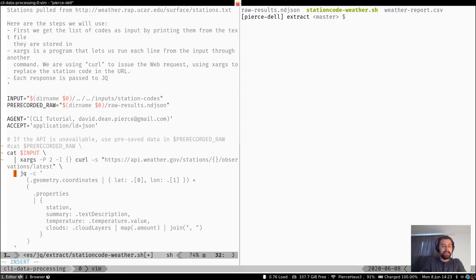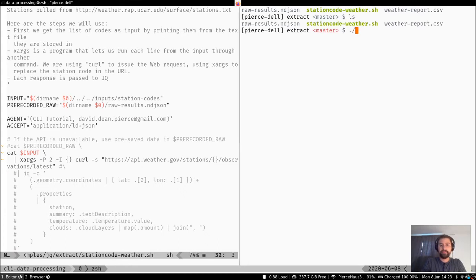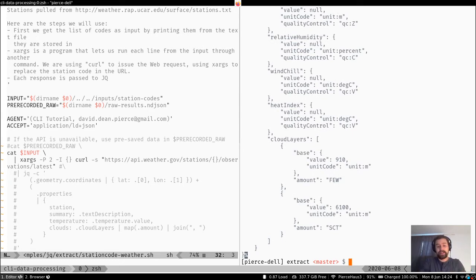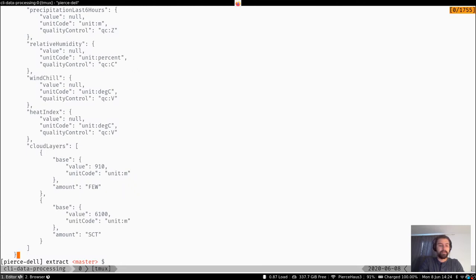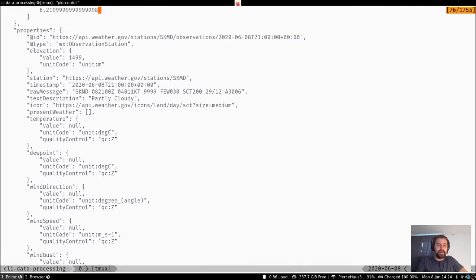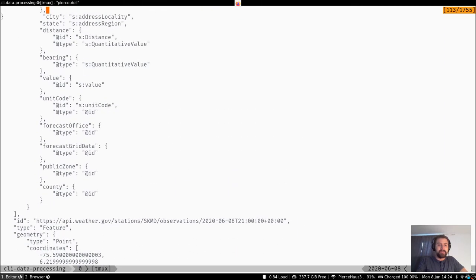And let's just run this without running it in JQ, just so you can see what the raw data looks like. So let me get to the end of the line and comment that out. And I'm going to comment out all of this just so you can see what we get back. So you can see I'm getting a bunch of JSON back out, right? And let me zoom in on this tab and then scroll up. And so you can see for each station code, the weather.gov API sent me back some data.